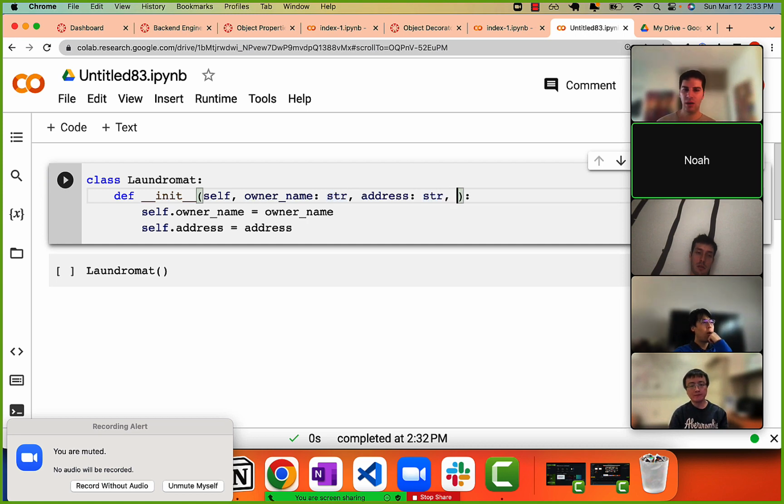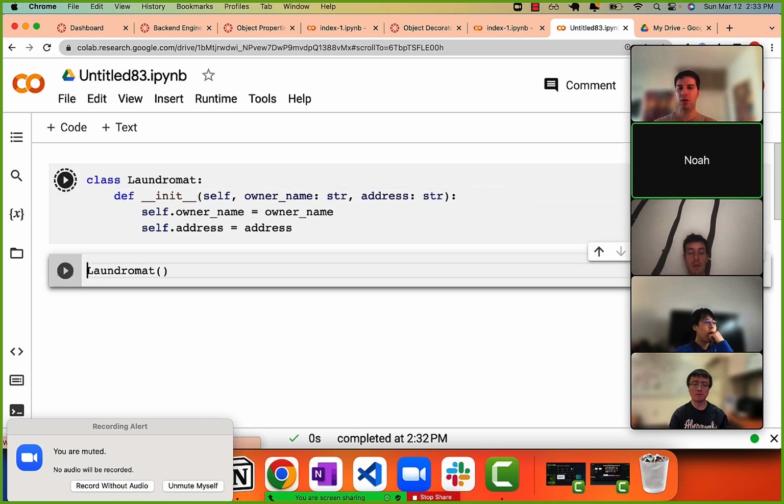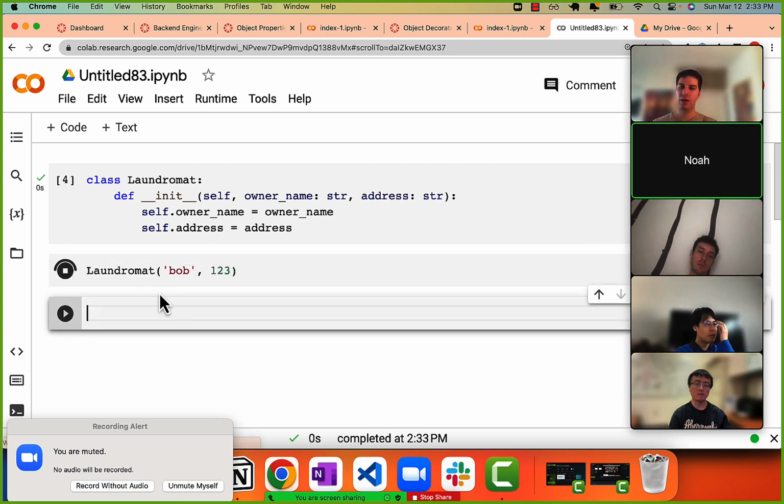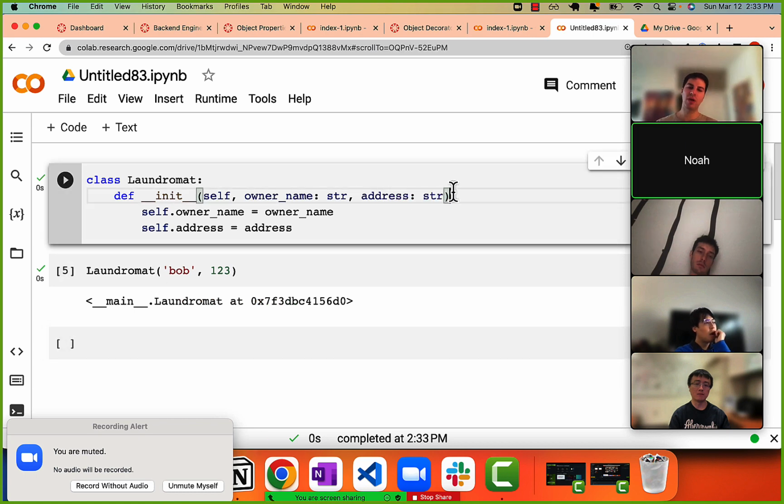And then you could have, let's say, the year this laundromat was founded, right? That would maybe be of type integer. Python will not, if you break this rule, say you pass through an integer where it should be a string, so let's say Bob, so this one's correct, and then we'll do 1, 2, 3, Python still won't raise any error for you, okay?